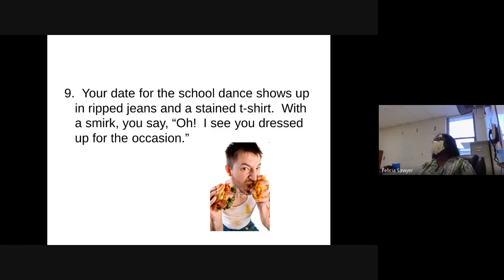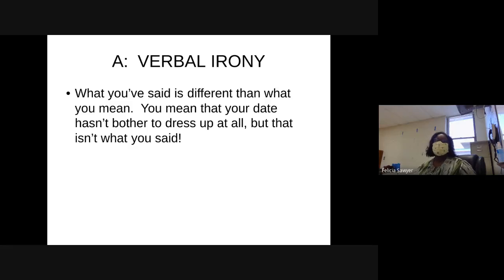Okay, your date for the school dance shows up in ripped jeans and a stained t-shirt. What type of irony is this? Situational, dramatic, or verbal? Yes, verbal. Thank you, Cameron. And if I say your name wrong, let me know. Josiah, Kaylin, and Triana.